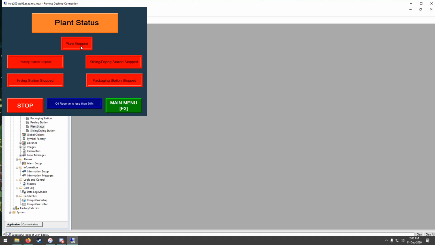So here we have 5 indicators. One to show whether or not the plant is running, one for whether or not the peeling station is running, the slicing/drying station is running, the frying station is running, or the packaging station is running. We also have a display message that pops up here for when the oil reserve is at less than 50%, and again when it's at less than 10%. We also have an emergency stop that will stop the whole process, and then we have our main menu.